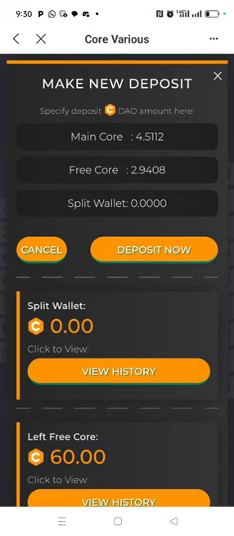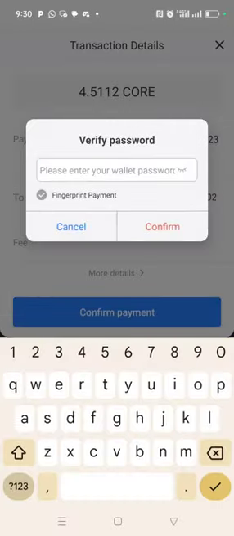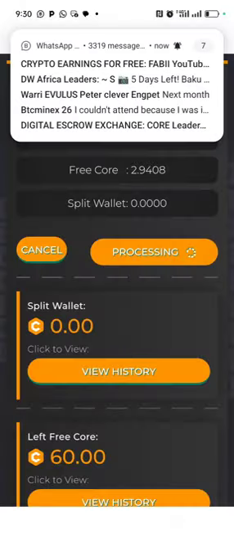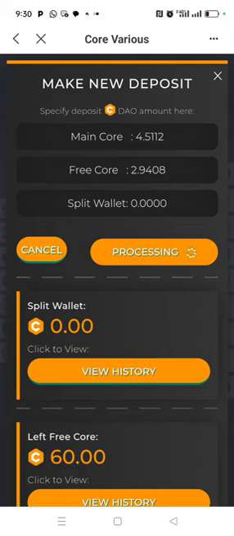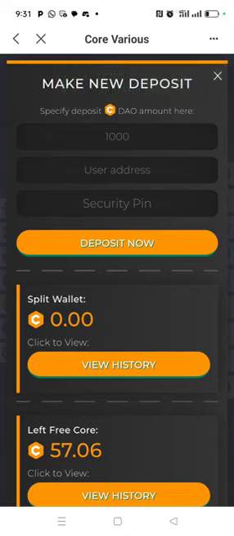So what do I do? I'll just click on deposit now. Let's watch. Watch on top. I'll click on confirm. I'm going to type my password. I'm going to click on confirm. So let's watch. Processing. Boom. Success. New deposit completed.